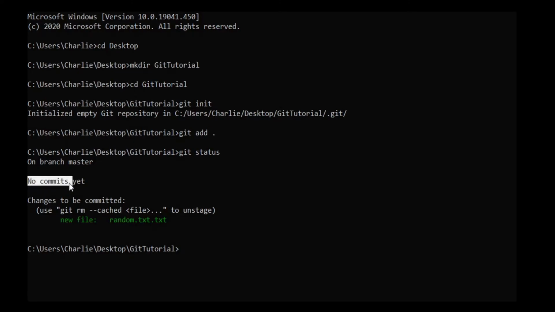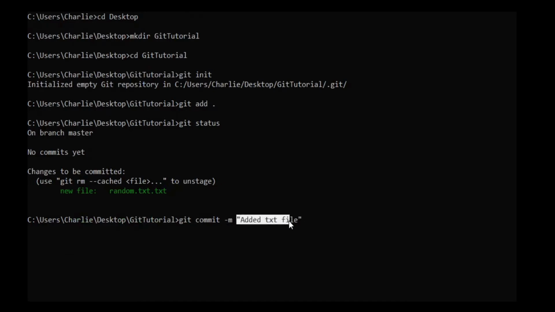Now in order to actually commit these files, which is to save them in the repository, we're going to do git commit -m, and then in here we can add what we've actually changed. We can do "added txt file". So this will change based off what you've added to your project. If you added, say, a new asset in a Unity project, you can say "add new asset" and the asset name.